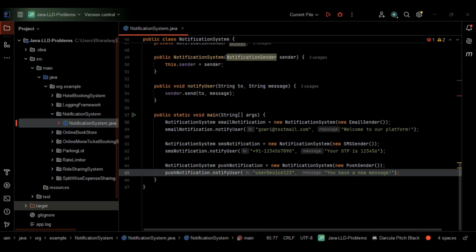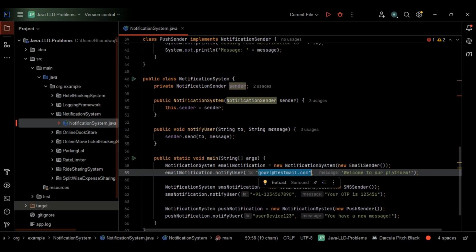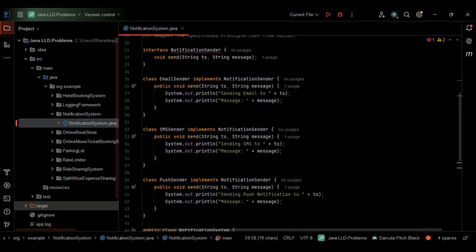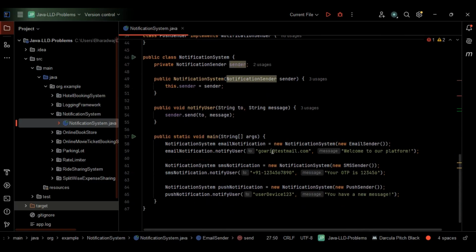So what is the output that we need to get here? In this case, the input we have given here is gauri@testmail.com, and this one, welcome to our platform, right? So the output that we need to get here is sending email to gauri@testmail.com. Somewhere we have written this, right? We are printing sending email to, and we are concatenating it here. So we have to get the output sending email to gauri@testmail.com.